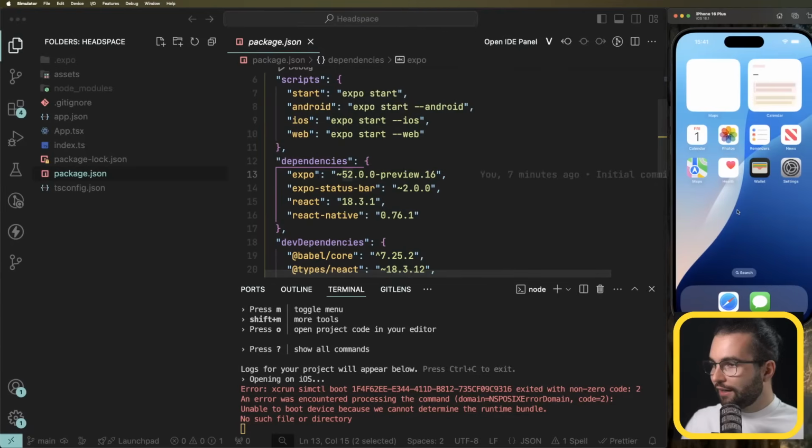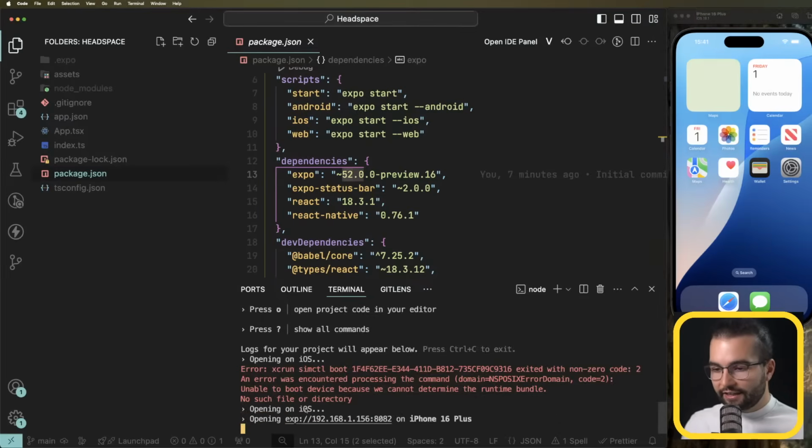Okay, so finally our iPhone has loaded, and in a second, if we press I here in our development terminal, we see that we are going to install Expo Go on iPhone 16.